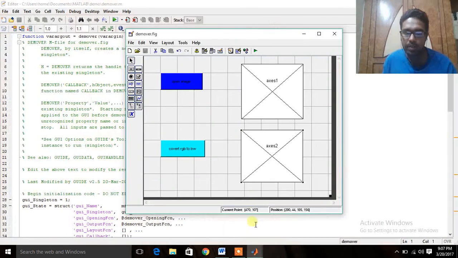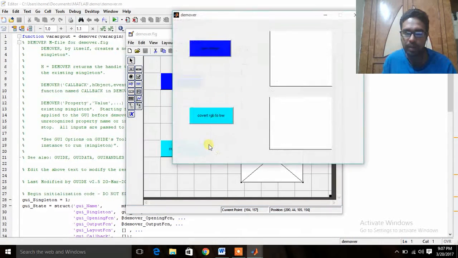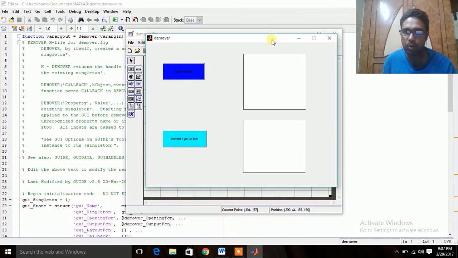See how it looks when I run it. See, this is how the window looks, the output window. So when I click on open image, I need to write a code for this and for convert RGB to black and white. Done. So I'm done with this part.